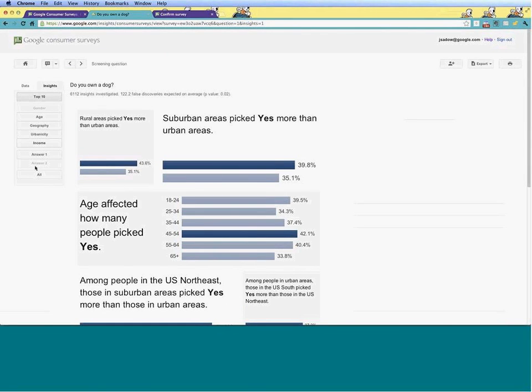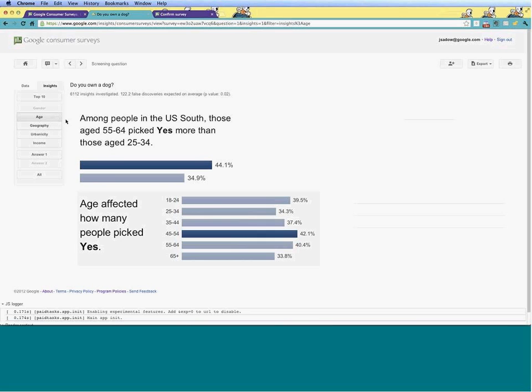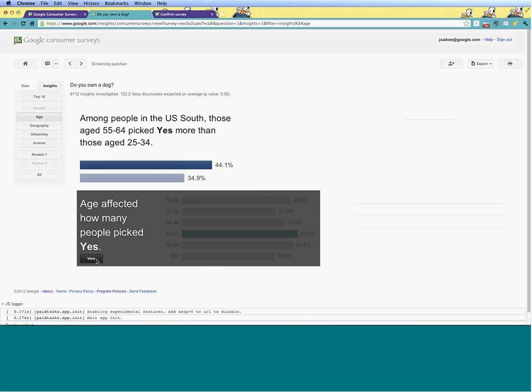You can actually sort these insights by different demographic characteristics, so we can look at the insights by age. And so here we find that age affected how many people picked yes to owning a dog. So this insight's been pulled for you.